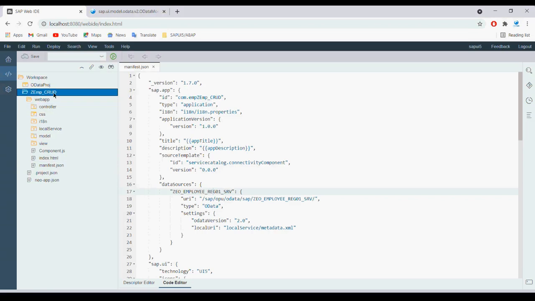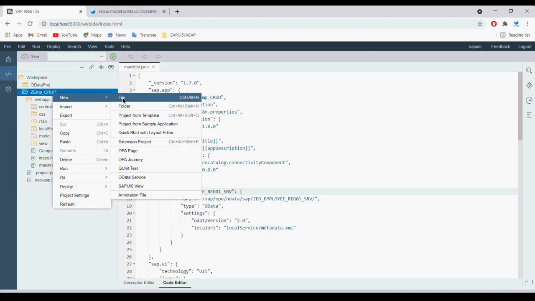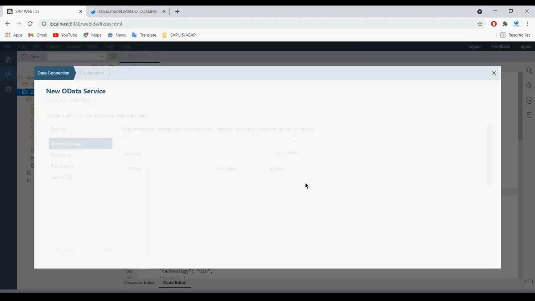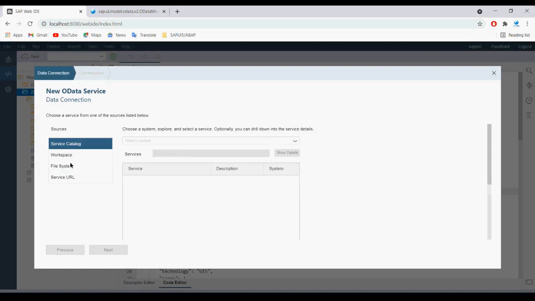Once the project is created and your project structure is defined, just select your project and right click on the project name. There is a new option; select New, and inside New you have to choose the option OData service. Once you select, there are 4 options: service catalog, workspace, file system, and service URL. For integrating the OData service, we generally prefer service catalog and service URL.